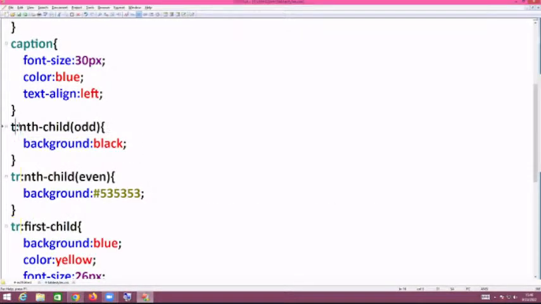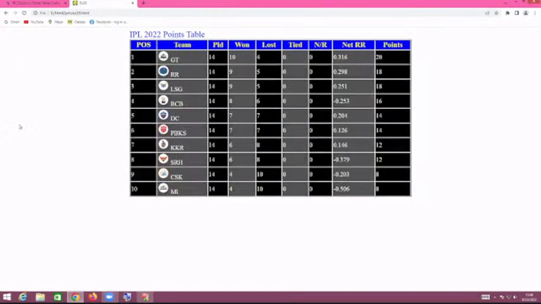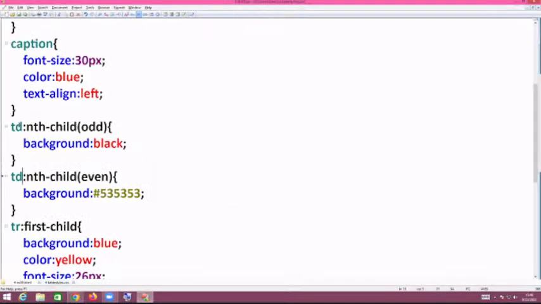Replace TR with TD. Same output comes vertically. See that? Odd columns, even columns. Previously, odd rows, even rows. As per our requirement, sometimes some websites are like this. Mostly we apply it row-wise, and in a few cases column-wise. Finally, I fix it to rows only, but I explained that, that's all.